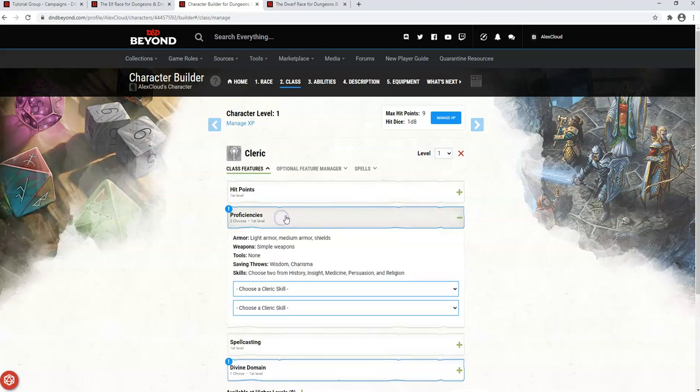Now it says proficiencies, so I need to pick a couple proficiencies. This is what the cleric gets. They're able to use light armor, medium armor, and shields, so they're already proficient in that. They're proficient in simple weapons. They're not proficient in any tools, but because of our dwarven heritage, we are. So we've got that already. Their saving throws are where they are going to be proficient in wisdom and charisma saving throws.